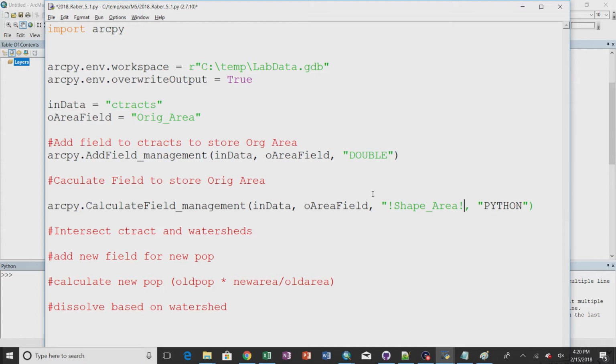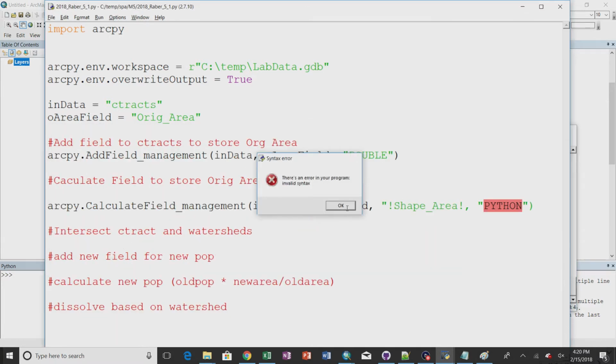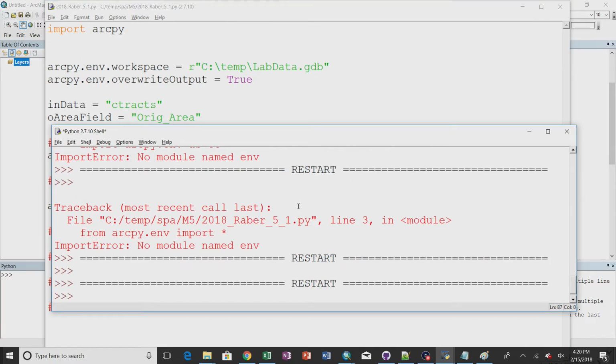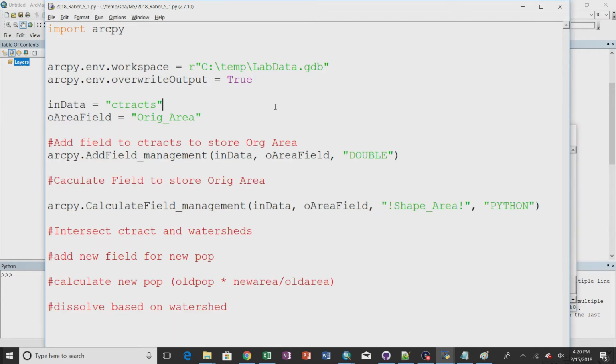So now that works, and I can actually run it at this point. I'm gonna run it, and then I'm gonna verify that it worked. So I'm gonna run it, invalid syntax. Oh, I forgot to close this. I'm gonna run it. Looks like it ran.